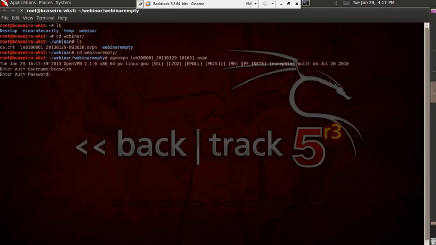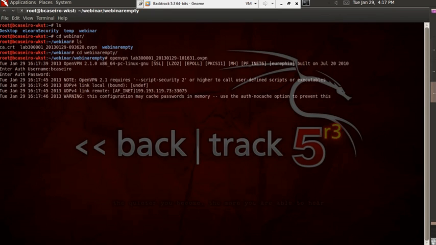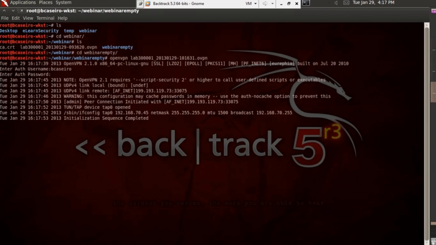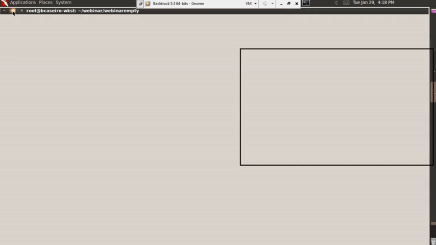I'm going to use my username and the password. So at this point, I'm connecting to the eLearn Security VPN, so I can have access to the lab scenario. Once you see this message, initialization sequence completed, you have an IP address and a virtual interface. So at this point, you are already in the scenarios VPN.